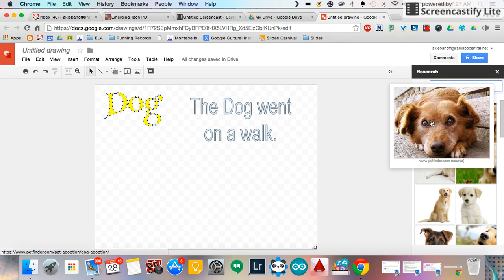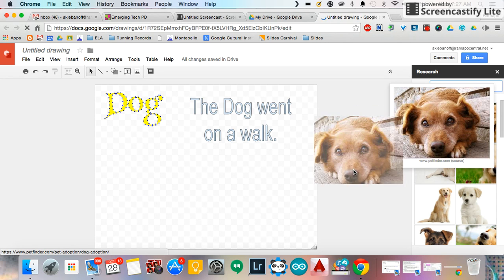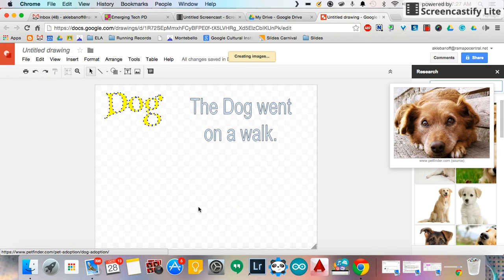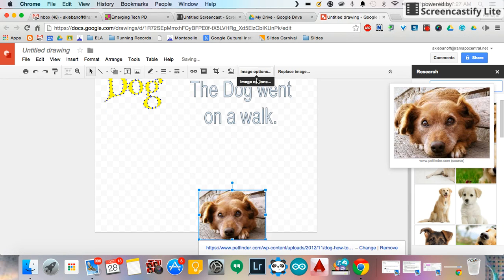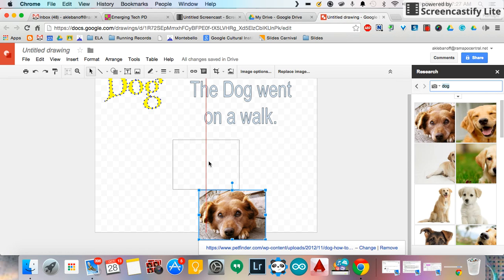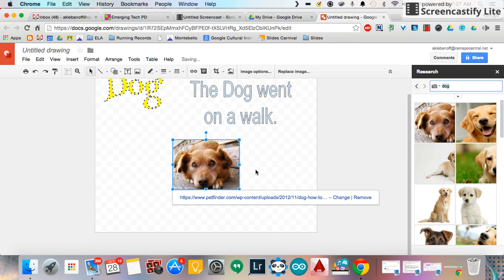If I click on the picture of the dog, it'll bring me to the website that it's listed below, Pet Finder. But if I drag the picture of the dog onto my screen, you'll see that I have the image of the dog on my screen. You can see it's creating the image right now. So I have this image of the dog now on my screen.